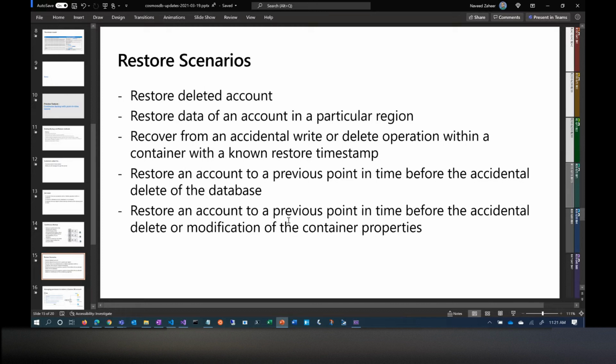It also impacts metadata. So for example, you had a container and you modified its properties, then you realize, oh my God, these properties were not supposed to be modified, that was all accidental, it is a mistake. How do we go back? What you can do is a point in time restore to a time before you made this change, and then it will allow you to do that.